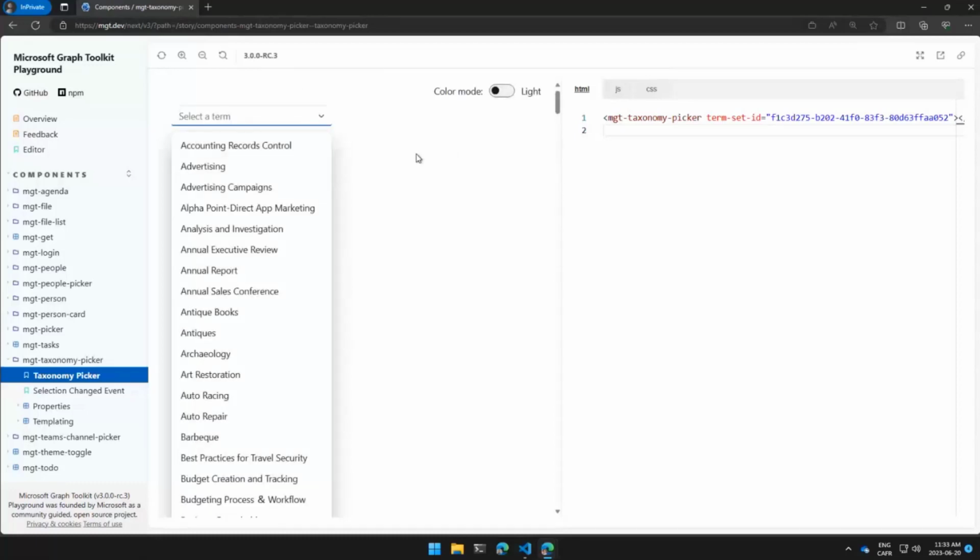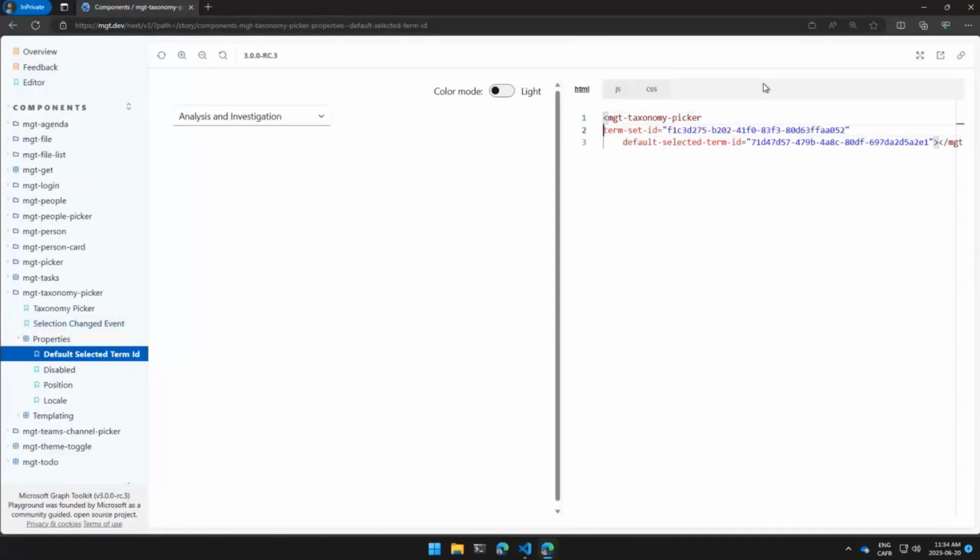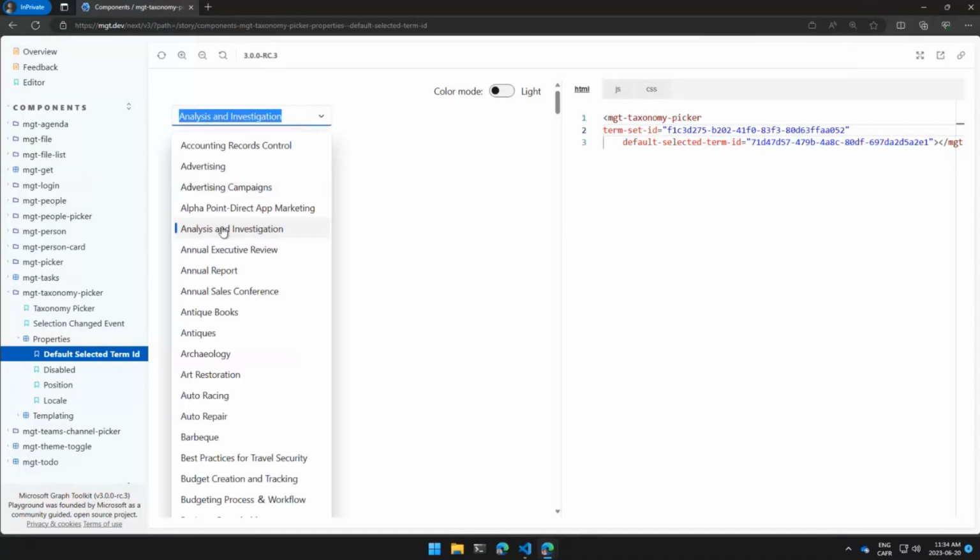So let's say you're building a form where you want to tag something based on a term set or based on a term. Well, you will be able to do that. And what is really cool is you actually have the ability to set the term set ID, but also the term ID. So if you want to go down, you also can, by default, select an ID. So when you're building a form, for example, the default capabilities will be there, and it's going to be already selected.